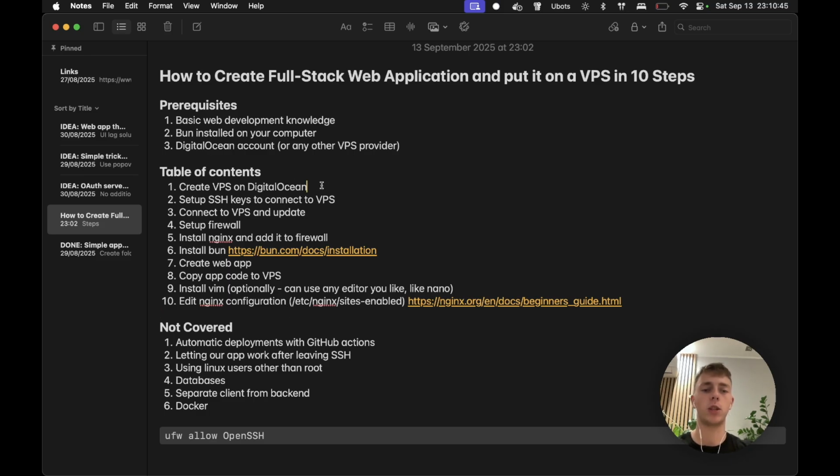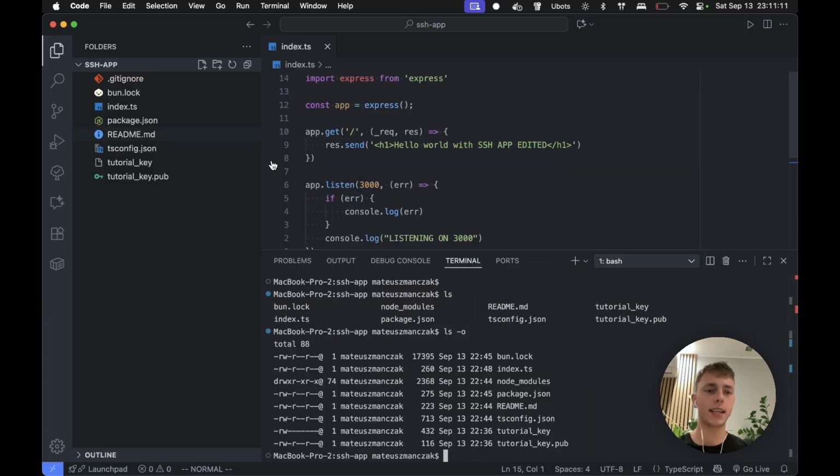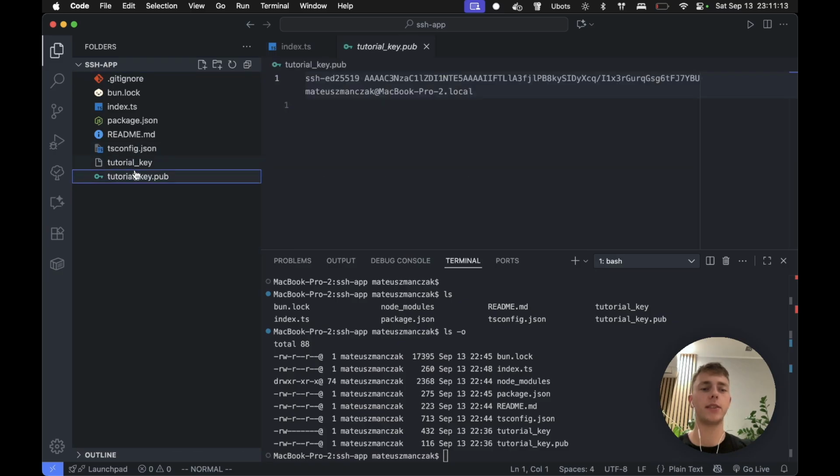Let's do some rewind. We first created our VPS on DigitalOcean. It doesn't matter where you have it. It can be even your local computer under your desk which you can connect to. We set up SSH keys with the ssh-keygen command, and we stored them on our computer exactly here. Here are these keys.